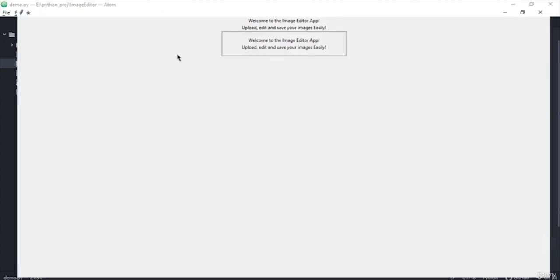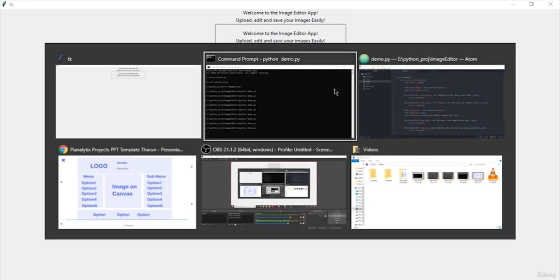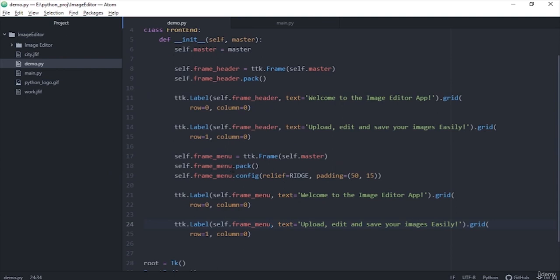Okay, so if you can notice, this frame has some different kind of border, and it will be quite outstanding from the other frames. It is provided by configuring the frame. After packing the frame, I use the config on that, and relief equals ridge. There are many types, like I can use groove.